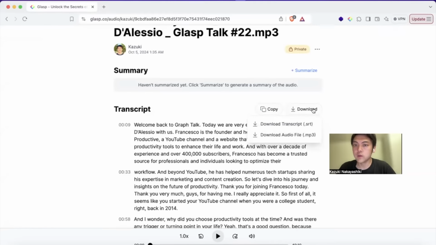Then you can see a transcript like this, and you can copy the transcript, or you can download it as a .srt file, which is very common for time-stamped transcripts, so that you can upload this .srt file to your YouTube channel or anywhere, so that the video can detect which transcript fits into which timestamp, time duration or something like that. And also you can download the original audio file too.